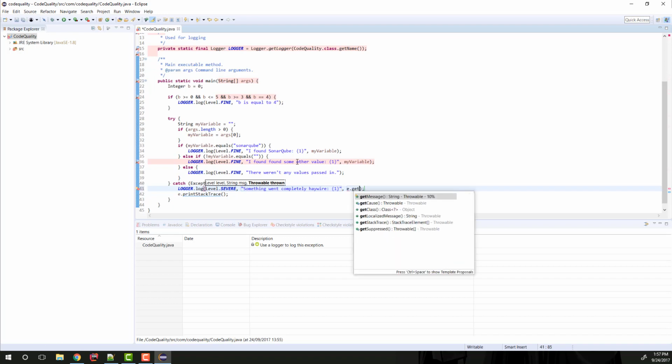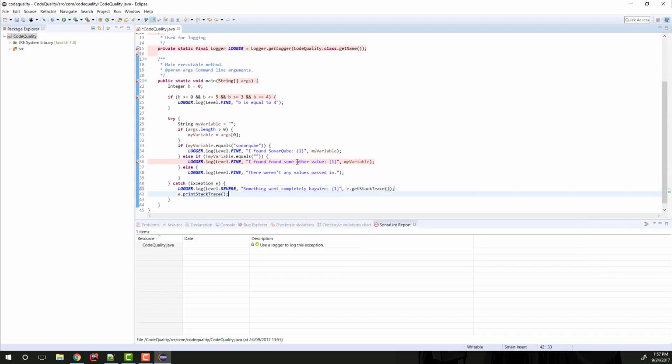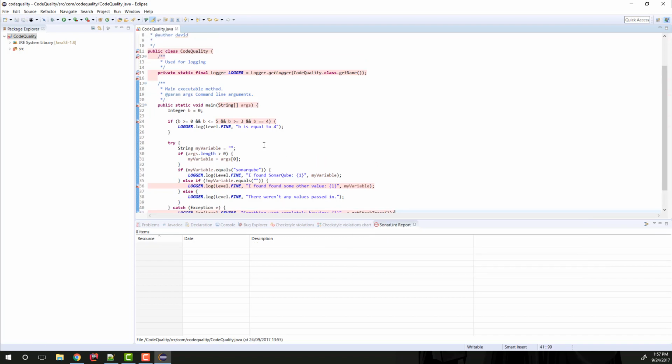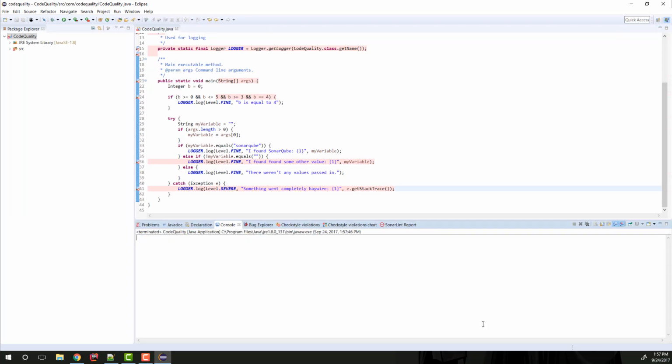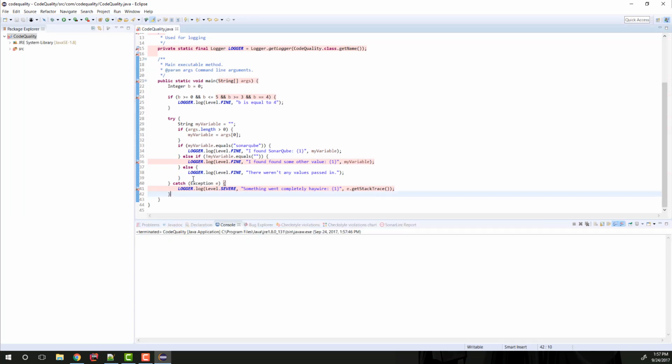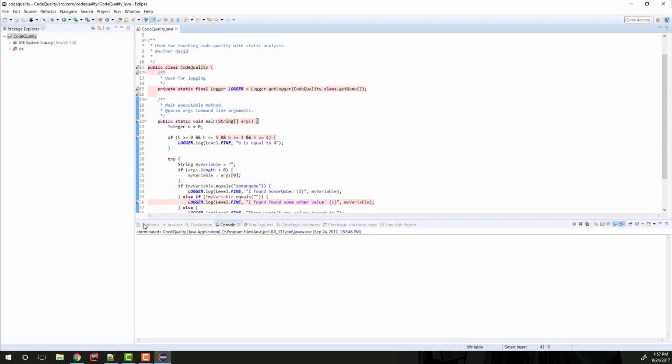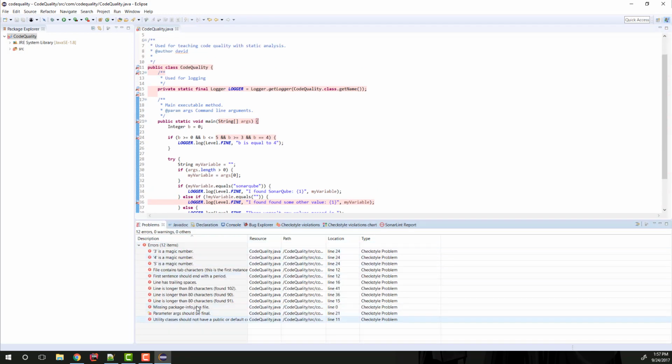And I'm going to do an e.printStackTrace right there. We should be good. All right. And I've got build automatically set up here, so I can just go run my code, go over my console, and I'm not really getting anything coming out because it's all going into the logger, but that's okay. But we can see over here from our problems, all of this stuff is just down to Checkstyle problems. These are the exact same ones that we had before.